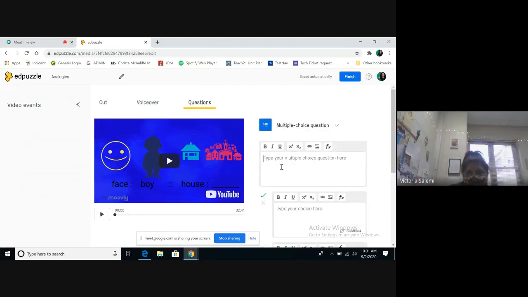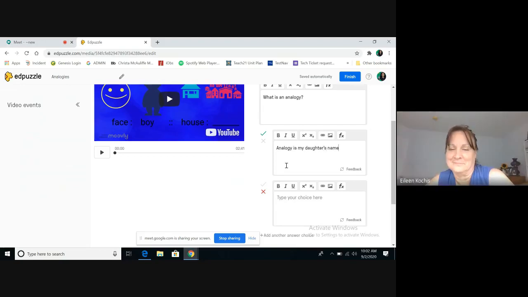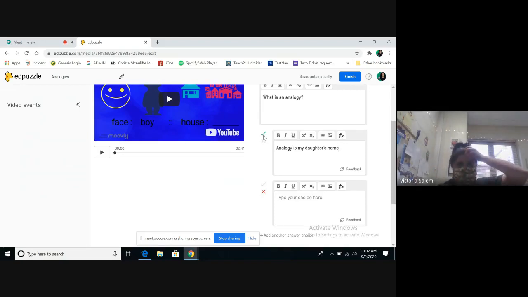Multiple choice. Okay, so our question is, what is an analogy? And then from here, you type your different options. Analogy is my daughter's name. Okay, see how it has a green check mark right here? That means it's selecting A, which is an incorrect answer, as the correct answer. So I want to make sure I click on the X because that's not the correct answer.